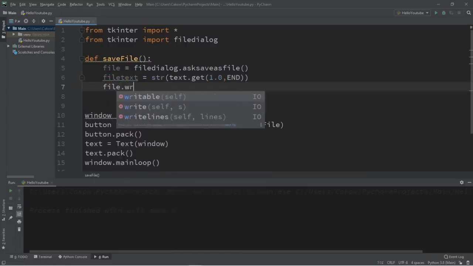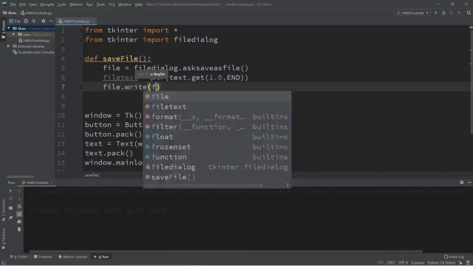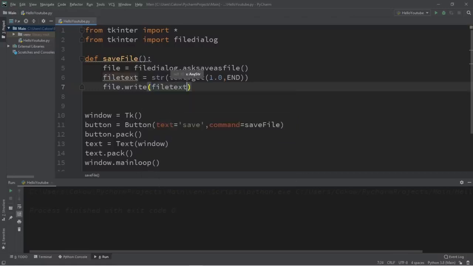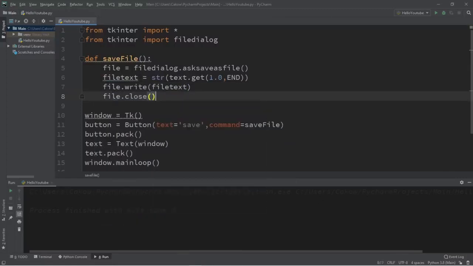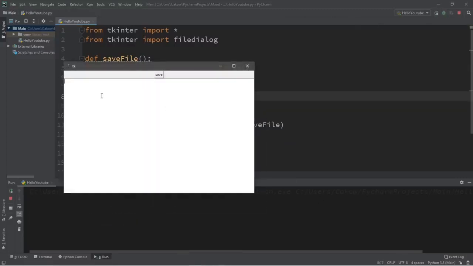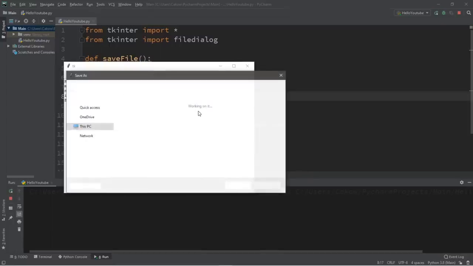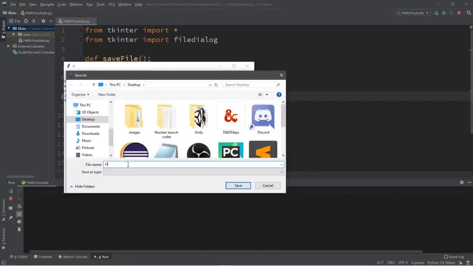And now we just need to write our text to this file. So file.write, and we're going to pass in file_text. And then it's a good idea to close your files when you're done using them. So file.close. And let's try this again. Hello, my name is Bro. Let's save this. I'll call this hello and click save.